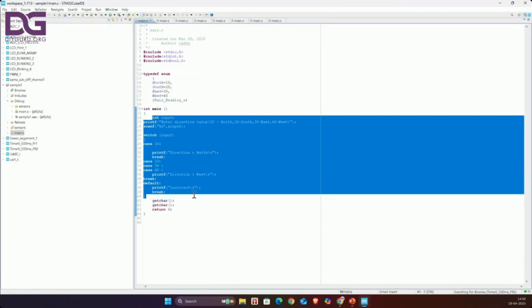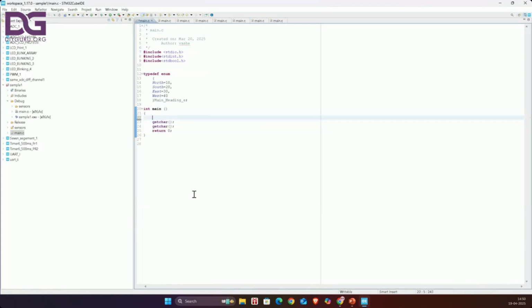Just remove these things. Now I need to create a for loop. I'm going to create for int I is equal to 0, I should be less than 10, I plus plus, give a bracket. Now I put printf, percentage d, comma I. So, a simple command.